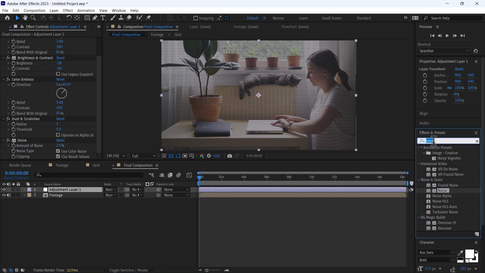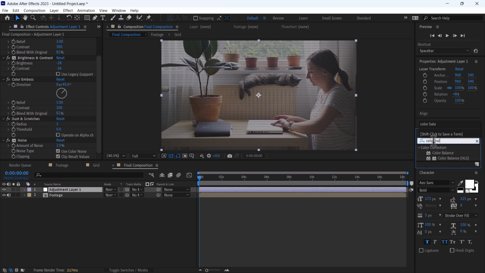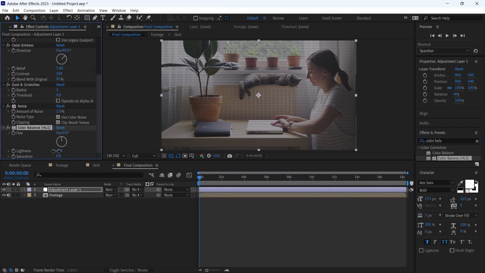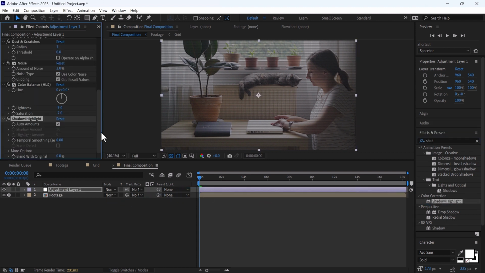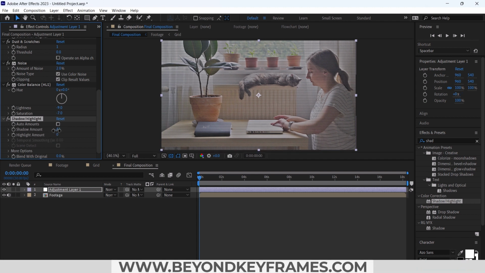Use color balance. Decrease some lightness and saturation. Use shadow and highlights. Uncheck this auto amounts and change the shadow to 39.